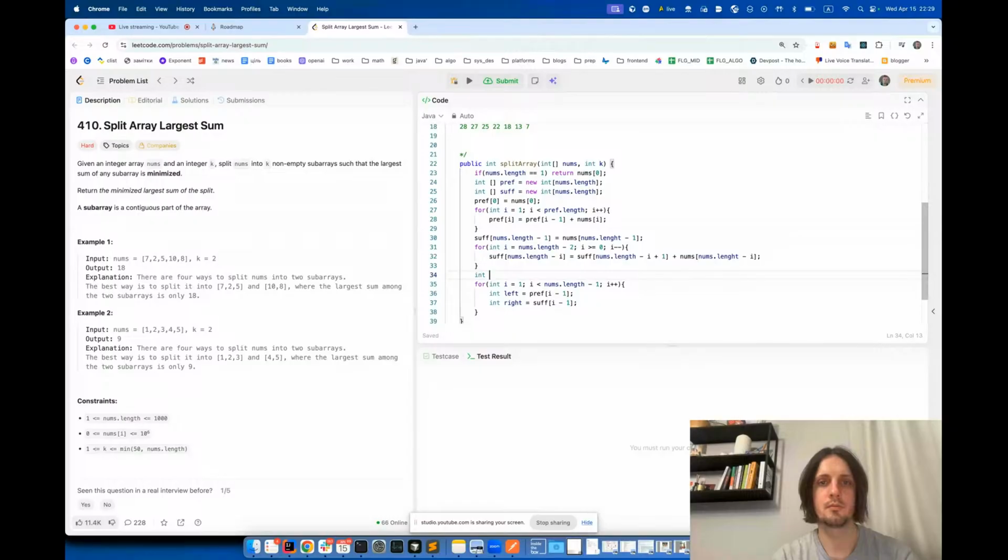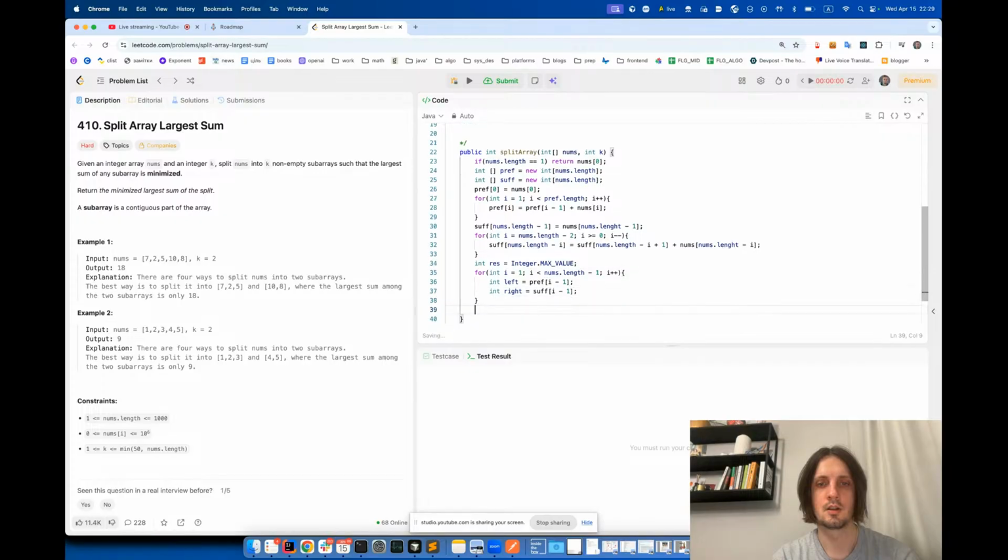And we have some, let's say, result. We should return the minimized largest sum of the split. So we can take integer max value here, and we return the result. And here we have left and right.